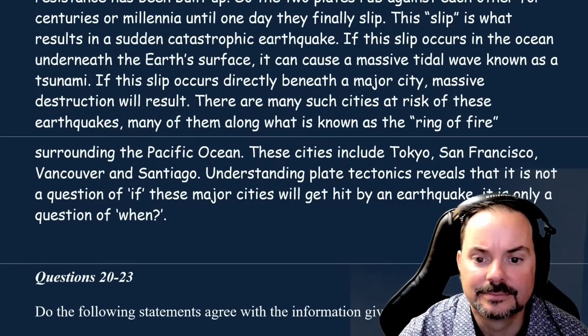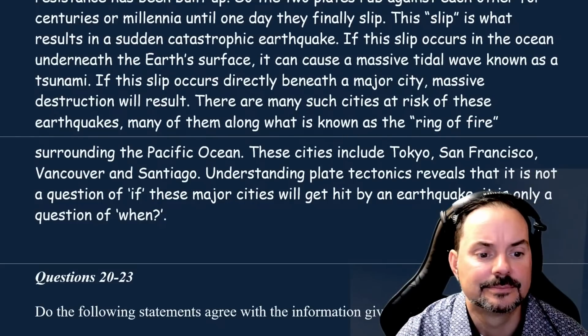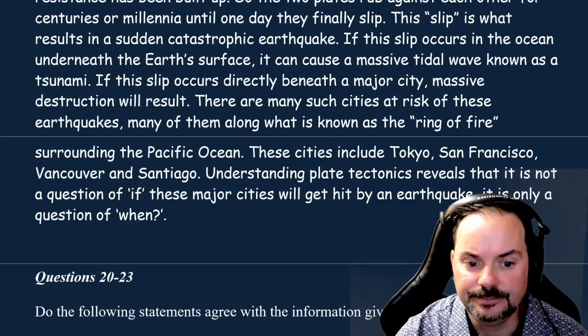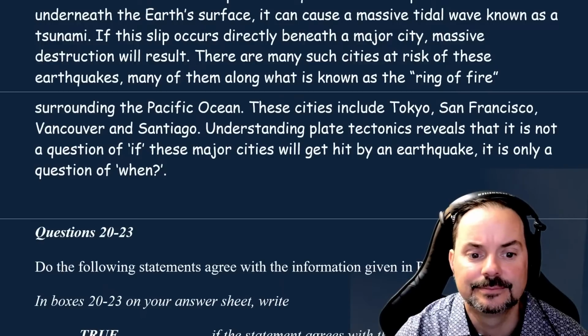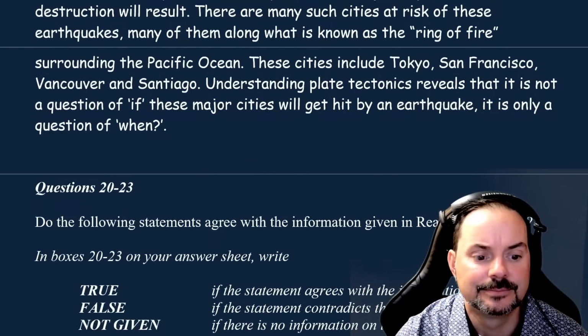There are many such cities at risk of these earthquakes, many of them along what is known as the Ring of Fire, surrounding the Pacific Ocean. These cities include Tokyo, San Francisco, Vancouver, and Santiago. Understanding plate tectonics reveals that it is not a question of if these major cities will get hit by an earthquake, it is only a question of when.